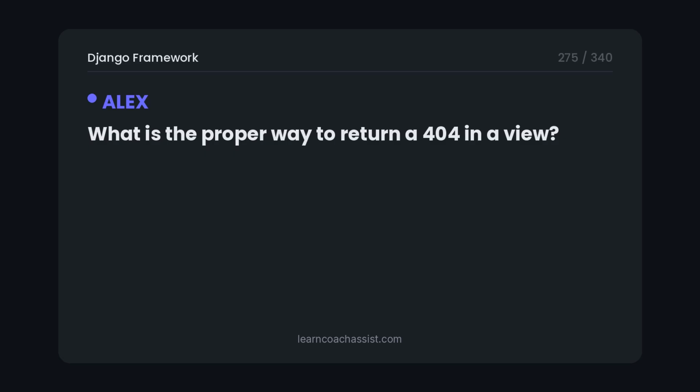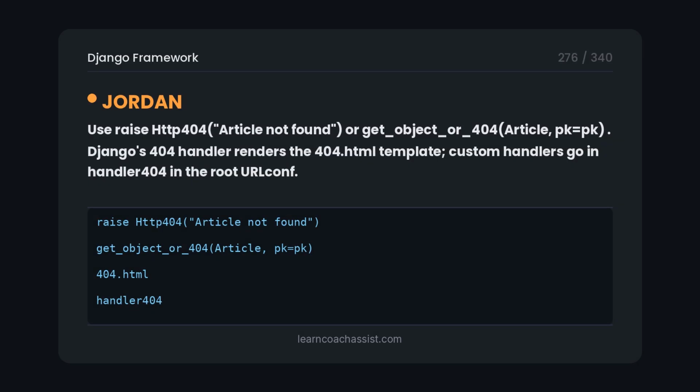What is the proper way to return a 404 in a view? Use raise Http404('Article not found'), or get_object_or_404(Article, pk=pk). Django's 404 handler renders the 404.html template. Custom handlers go in handler404 in the root URLconf.